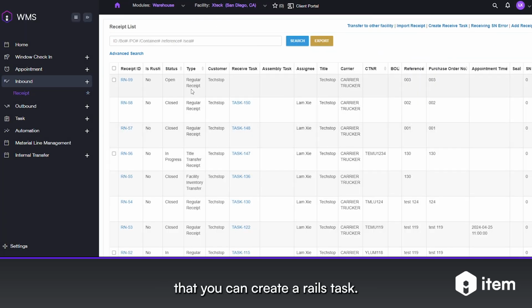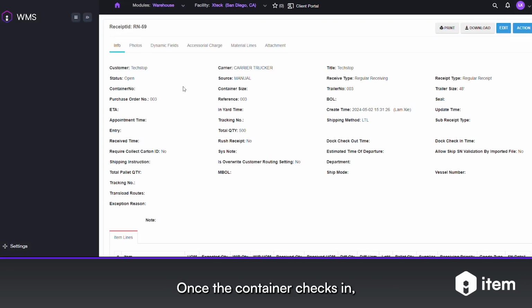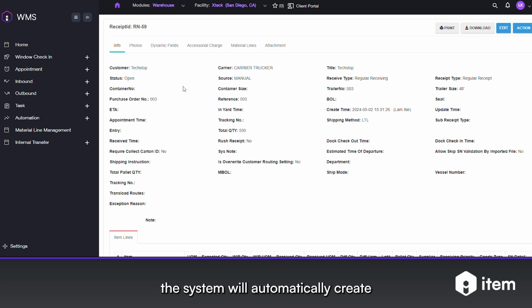There are two ways that you can create a receiving task. One is to manually create from the RN. The second way is to use window check-in. Once the container checks in, the system will automatically create a task for that window check-in. In this video, I'm going to show the manual way.